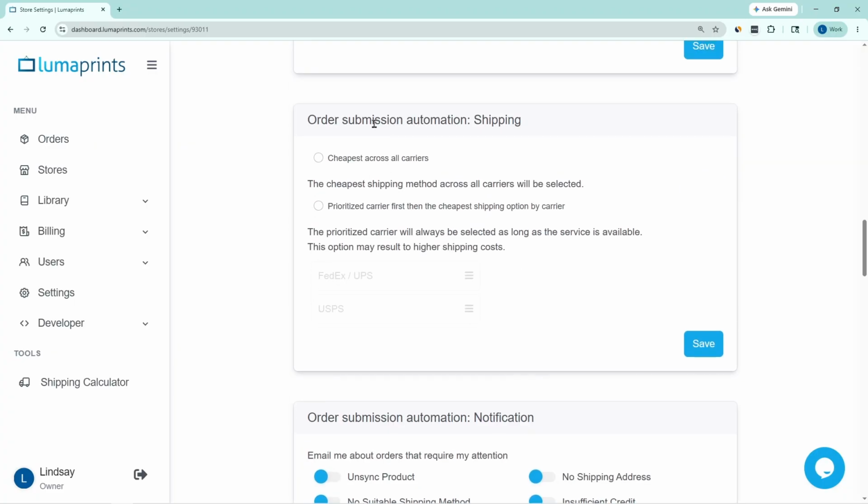If there is a form of shipping that you would want to proceed with, say you want to go cheapest amongst all carriers, that is an option as well. Or if you have a preference for your shipping carrier, then you can go ahead and select that. For example, I want to prioritize USPS.